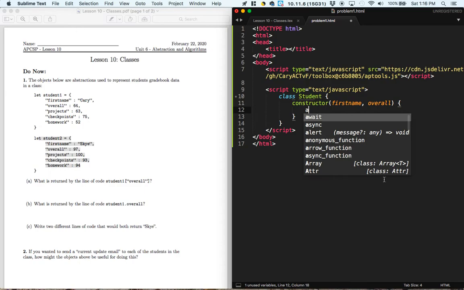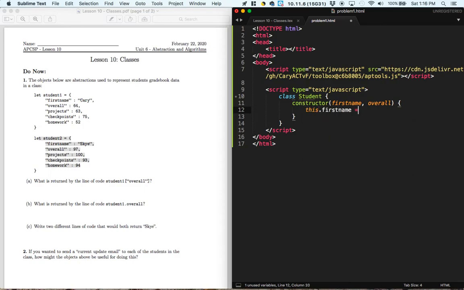And then we're going to say this.firstName is equal to whatever the first name argument was, with a semicolon, that they plugged into the constructor method. This.overall is going to be their overall grade, whatever argument they plugged in. So we're also going to add an email attribute, this.email. Let's say their email is going to be equal to whatever the first name was that they plugged in, so this object's first name plus the string @school.school.